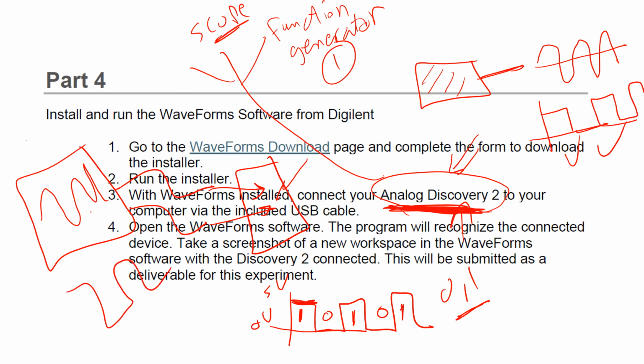So this one, the function generator, you can tell from the English name, generator, is used to generate a signal and use it as input to the circuit. If I want to see the output, that's what the scope is. So here, this one can also act as a scope.